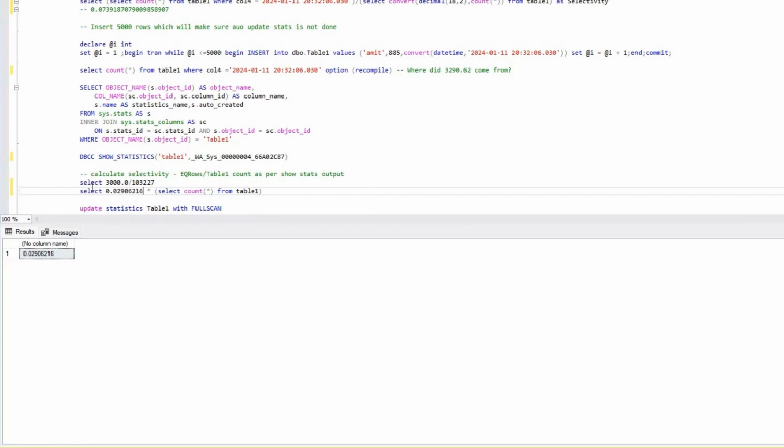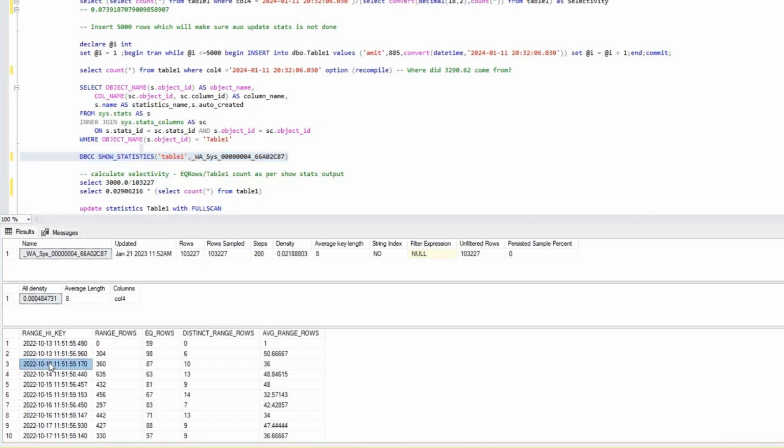So the difference here is that we are first calculating the selectivity, and then multiplying the selectivity value with the number of rows present in table one. Selectivity is calculated by putting in the EQ rows for this particular histogram step, which is a direct hit to the predicate that we are using.